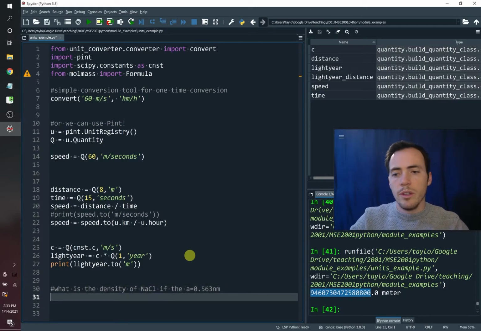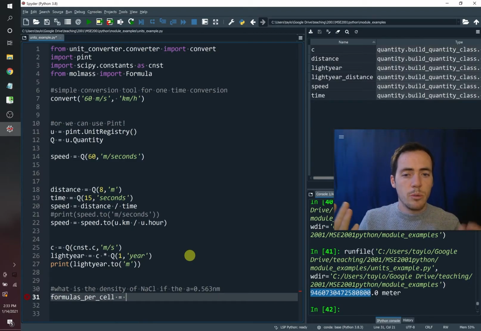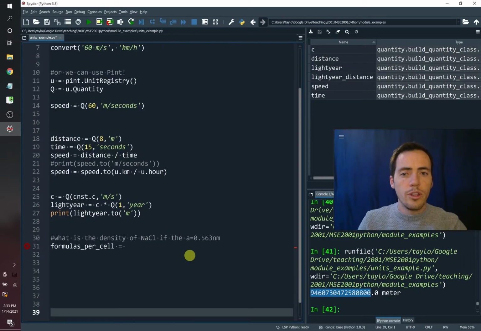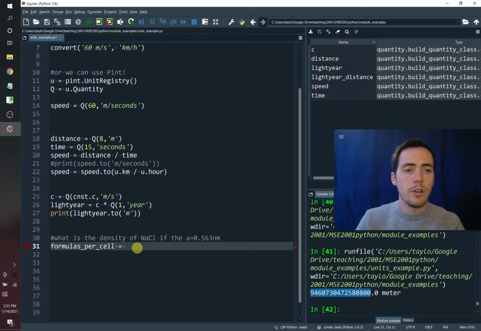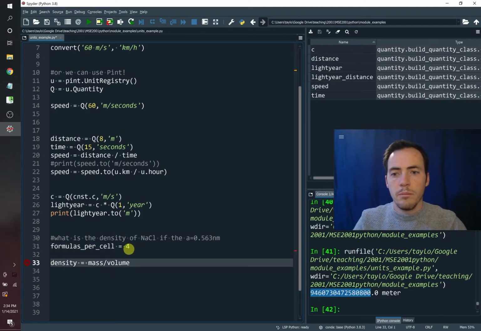Well, we can go ahead and do this. First off, we need to say, let's see, formulas per cell. We're going to make a variable because this is the rock salt structure. We know that there are 4 unit cells, or 4 formulas per unit cell, so that's going to be 4. So now we need to know, if we're going to figure out the density, right, density is equal to mass divided by volume, okay?